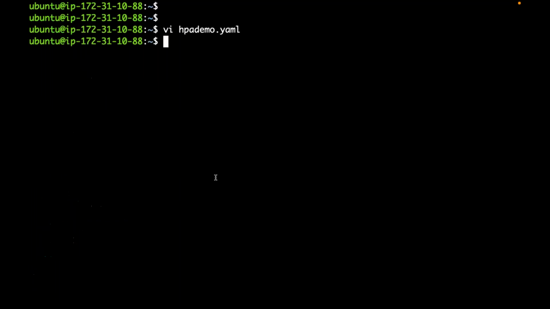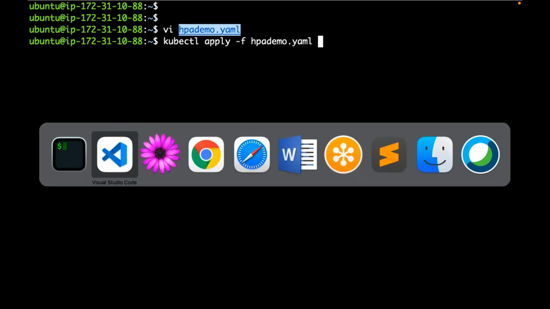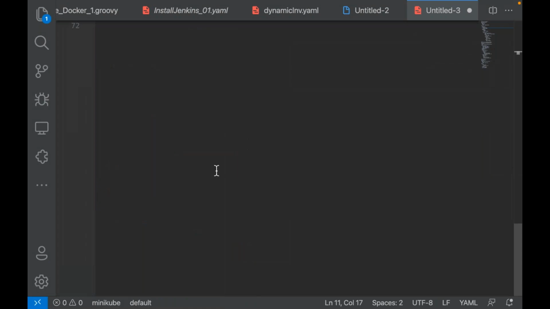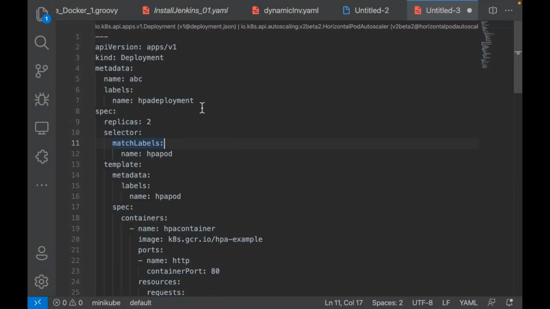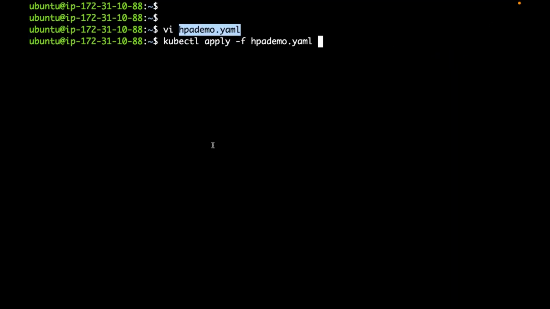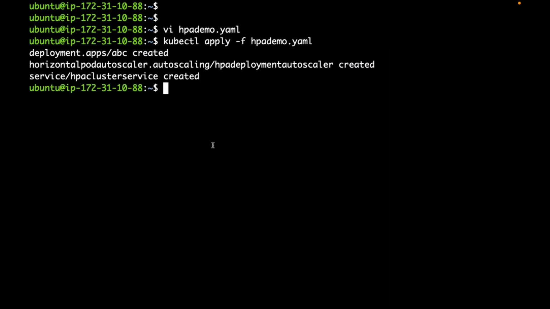Since I have not given any namespace, in which namespace will this HPA, this deployment, this service be created if I apply this now? Since I have not defined under which namespace it has to be created, I have not mentioned any namespace. It will be in the default namespace.